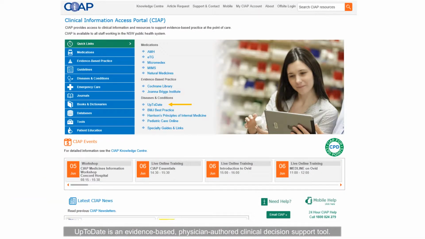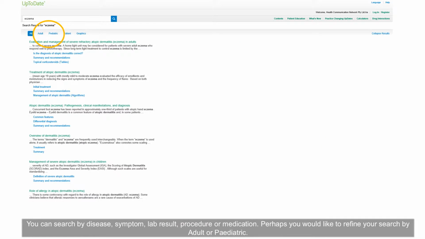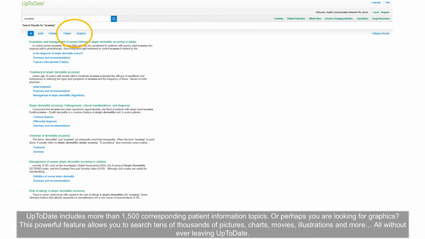UpToDate is an evidence-based, physician-authored clinical decision support tool. You can search by disease, symptom, lab result, procedure, or medication. Perhaps you would like to refine your search by adult or pediatric. UpToDate includes more than 1,500 corresponding patient information topics. Or perhaps you are just looking for graphics.